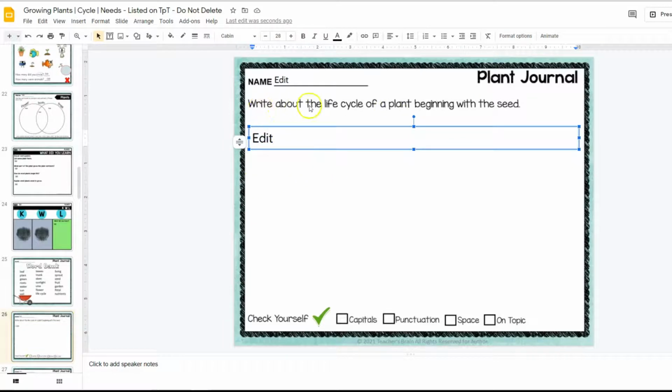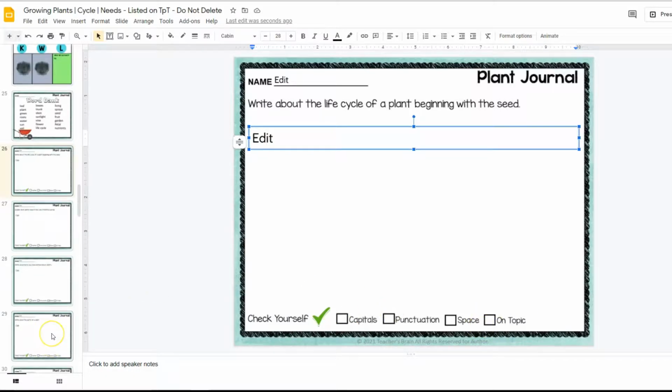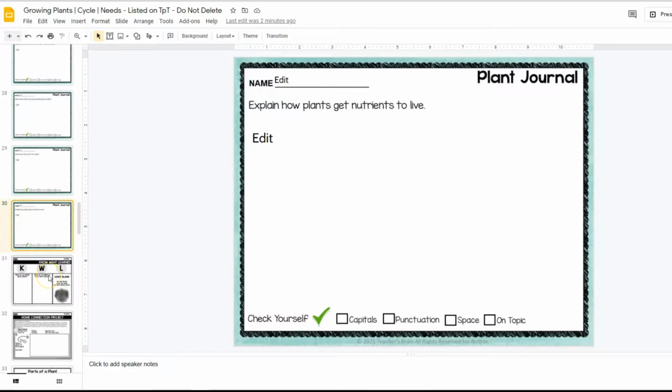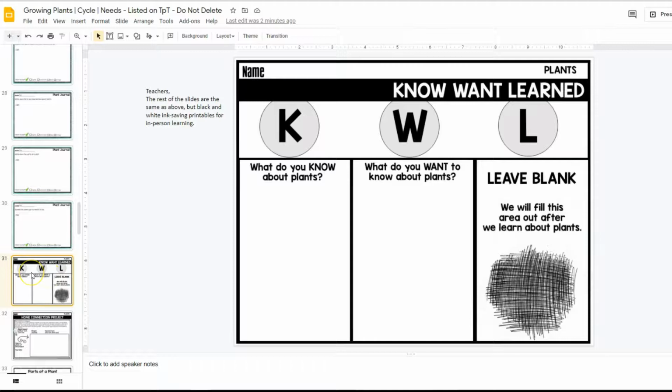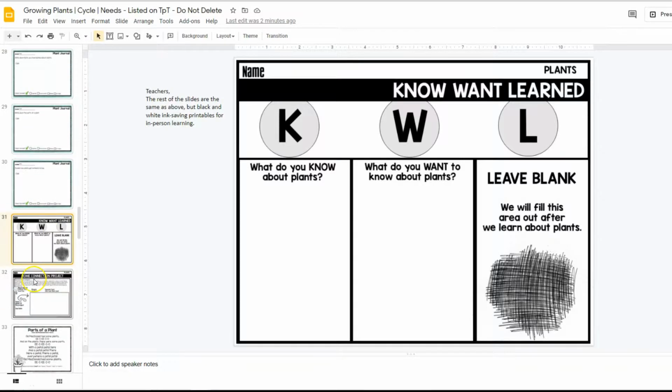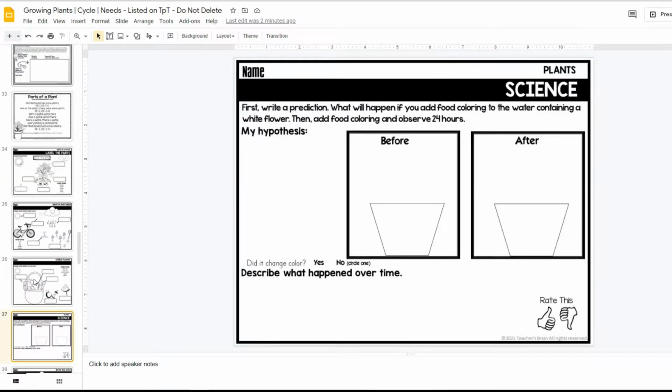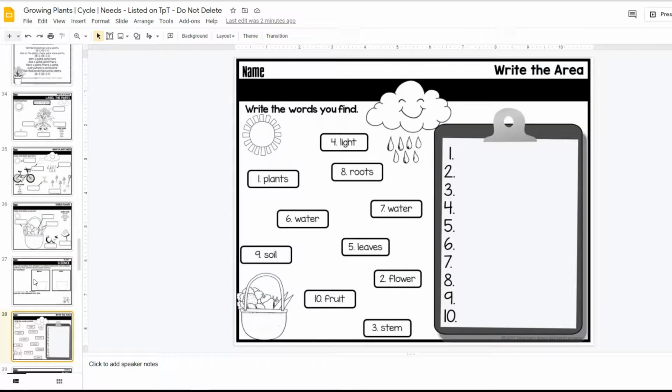This one says write about the life cycle of a plant beginning with the seed, and they'll write it and then they go and check themselves. Did I do capitals, punctuation? Did I have spaces? Was I on topic the whole time? There's 5 different ones that are virtual, and then the rest of these slides, 31 all the way down, are all black and white slides of the same ones that I've already shown you.